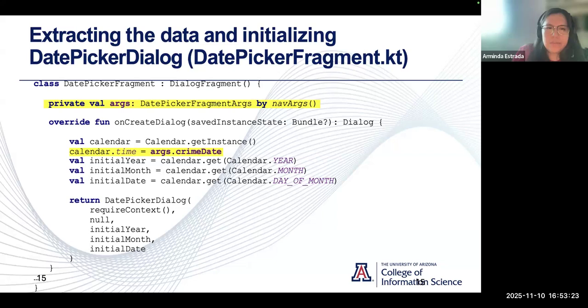This is the date picker fragment class, and in here we have arguments, date picker fragment args by navArgs, and then we have a calendar type of args, which calls in the date. Okay, in our case, it'd still be the date.